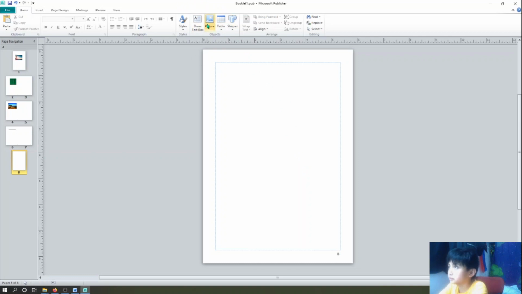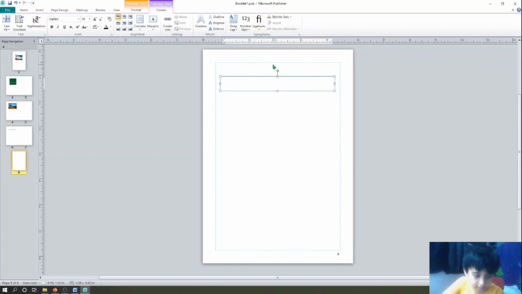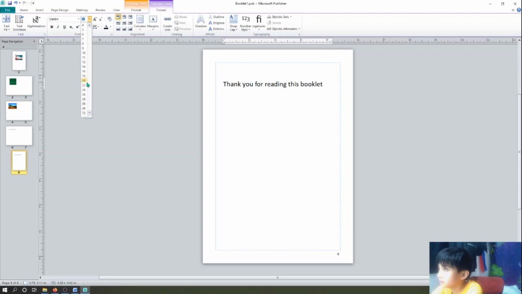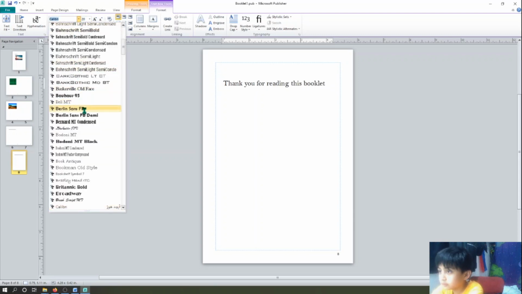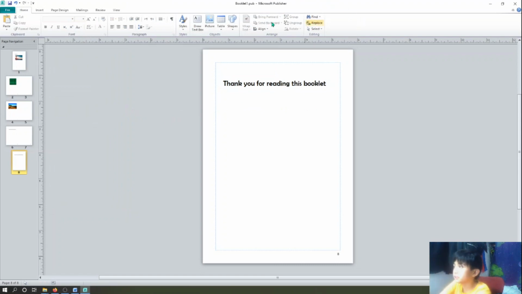Then we can like put something, anything. I can put a text here, like to put anything here. So now you can highlight the text, change it, yeah, change the font. You can make it to this one, makes sense.